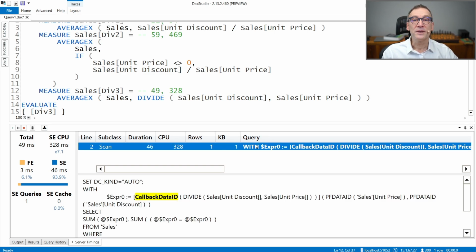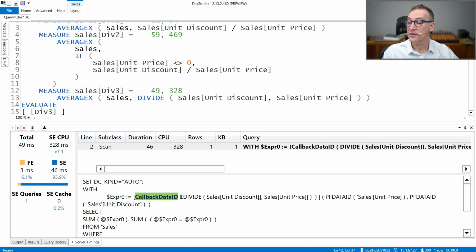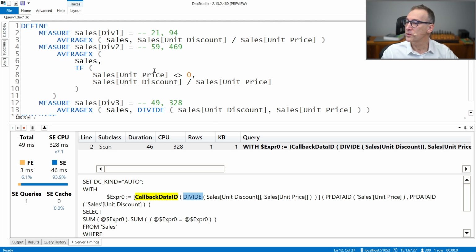And if we look at the XMSQL query, you see that we still have a callback data ID that this time evaluates divide. So divide, like if, cannot be executed by the storage engine. It requires Formula Engine. So we still have a callback data ID. Performance is a bit better if you compare it with the if statement, but it is worse than a regular division. So, can we do anything better than that?